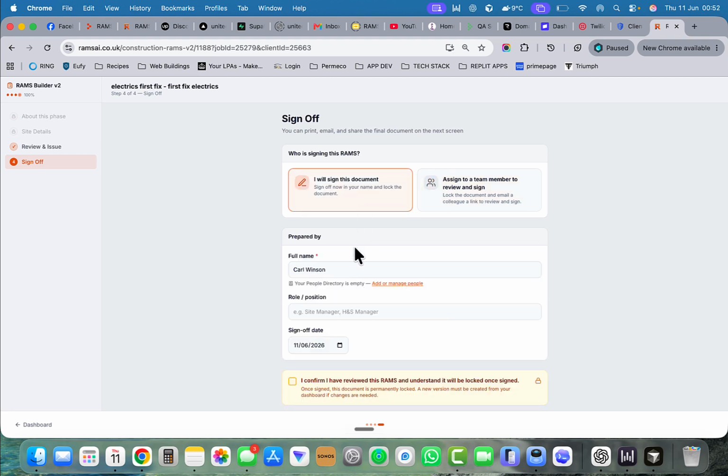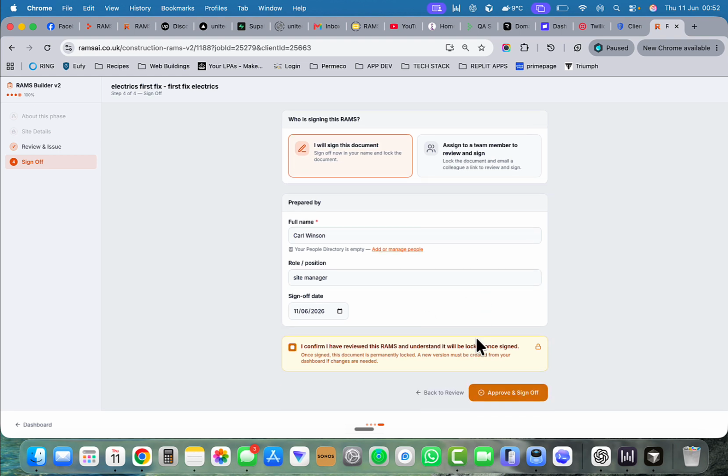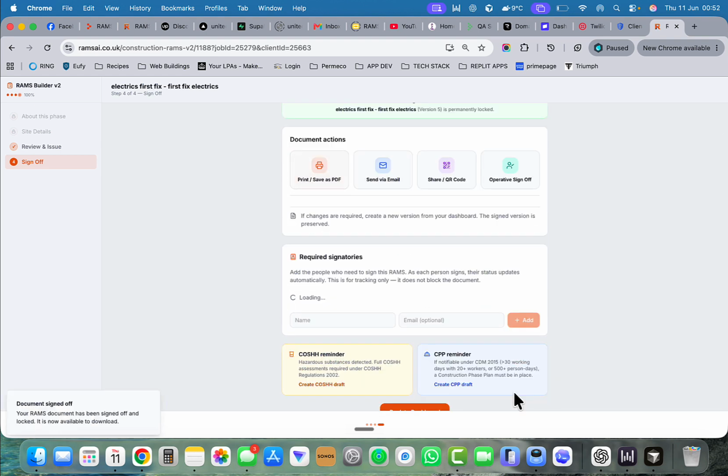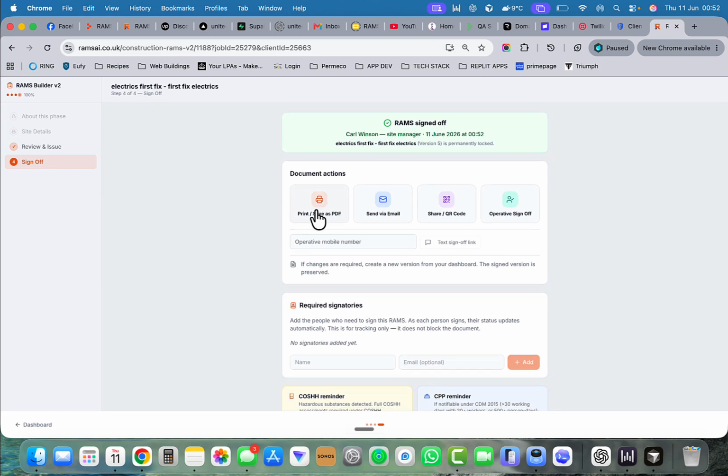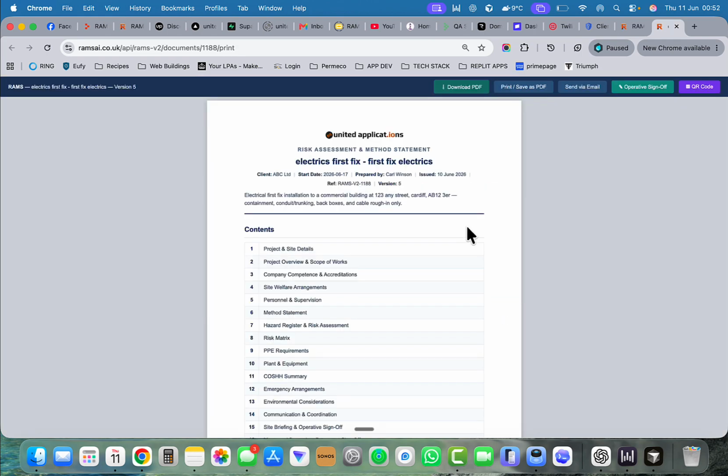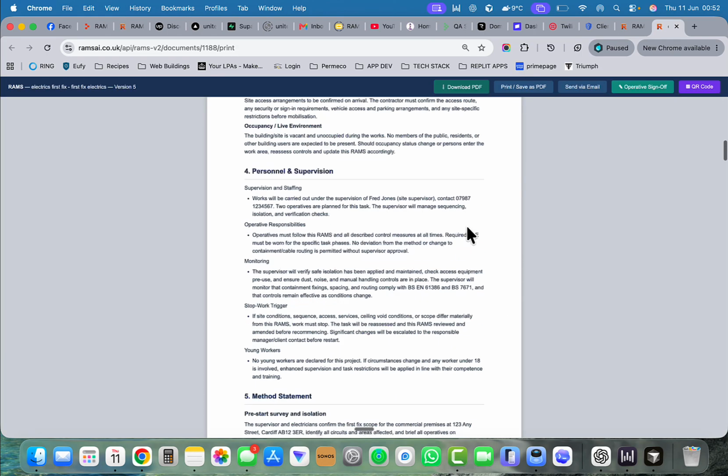So let's say I'm going to sign this. I'm the site manager. Again, if this was filled in the people directory, it would auto-populate this. I'll confirm I've reviewed the RAMS, approve and sign off, and now I'm done. So at this stage, I can print and sign off as a PDF. That's now going to open the document, ready to go.